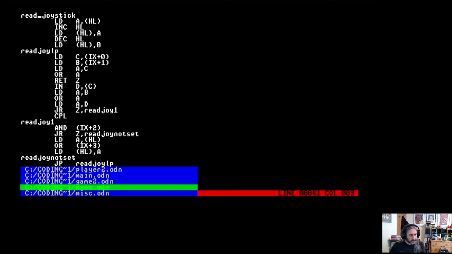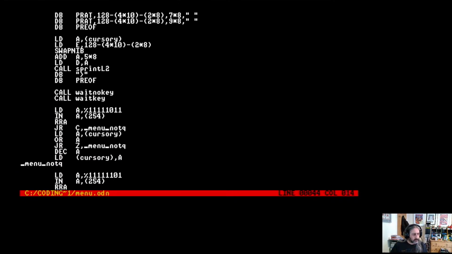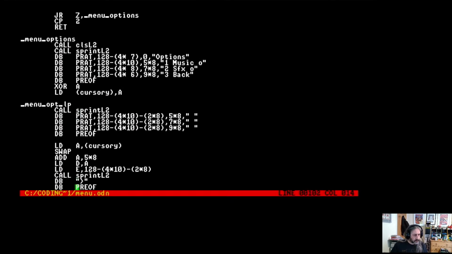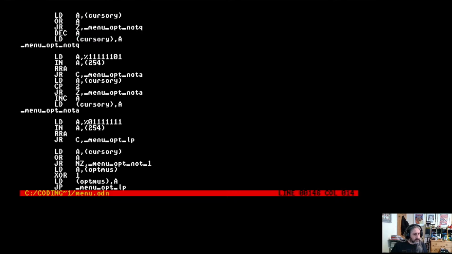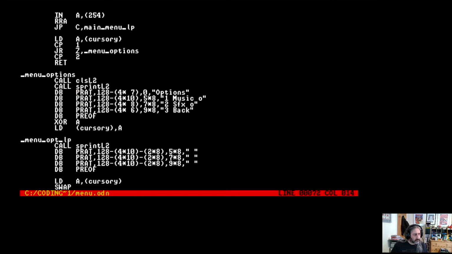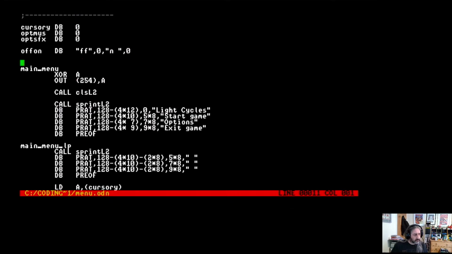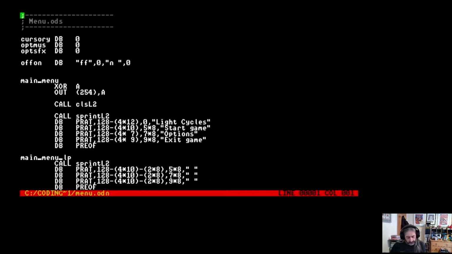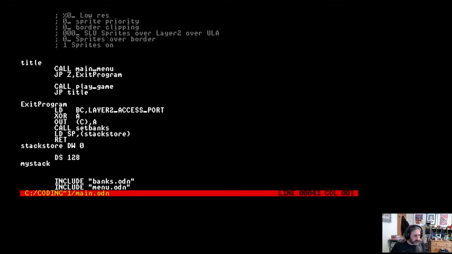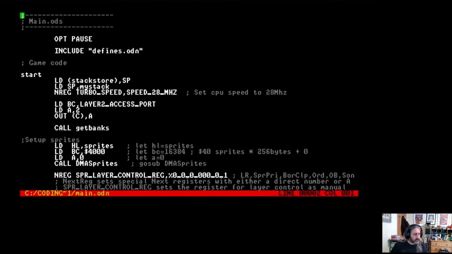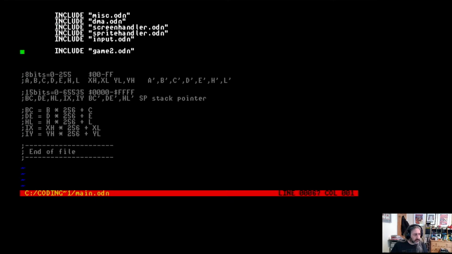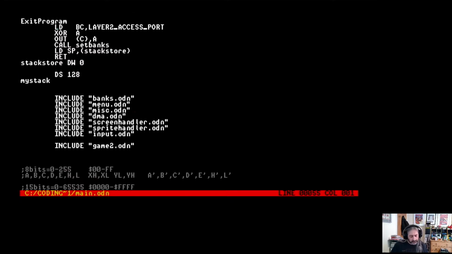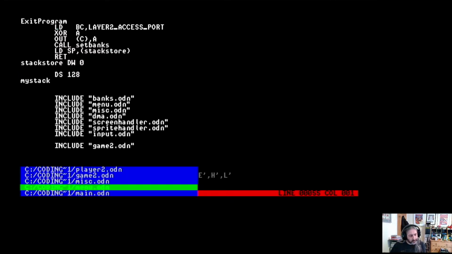Right. I can't find wait no key. It's not in there. It's probably in main, is it? Should really be in. No, it's not in main. Oh, it's in input. I probably should have done that keyboard stuff in input, shouldn't I?